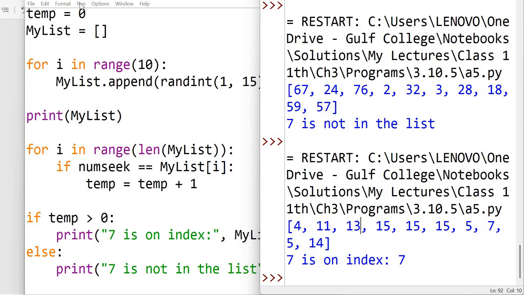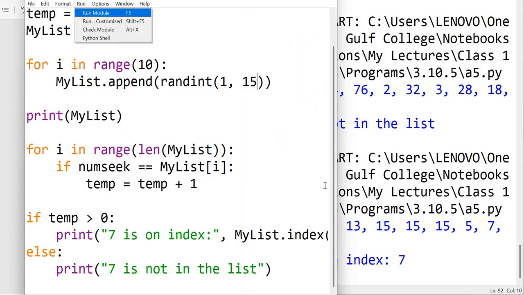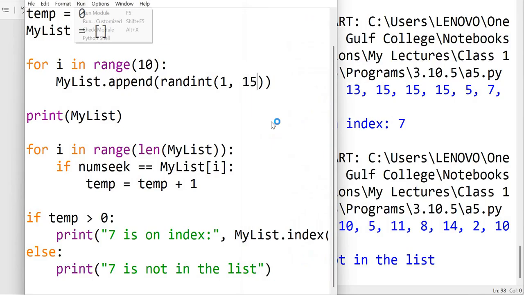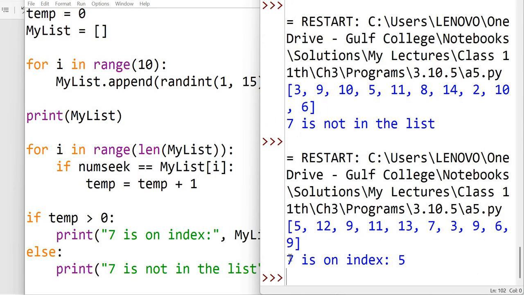If you run it again, 7 is not in the list. No, this time 7 is not in the list. Run again. 7 is on index number 5. You can see that 7 is on index number 5: 0, 1, 2, 3, 4, 5.